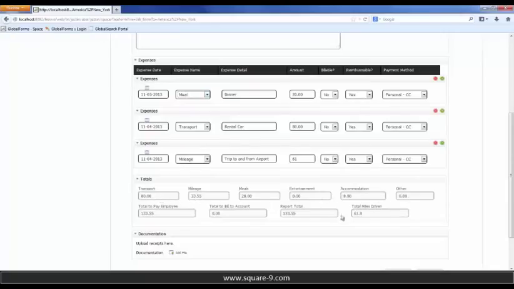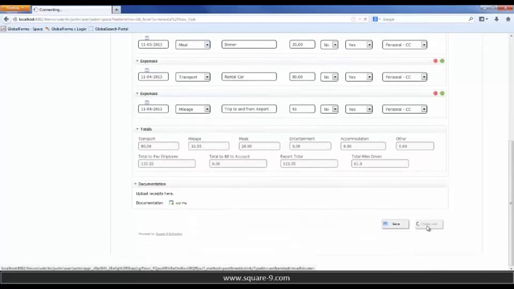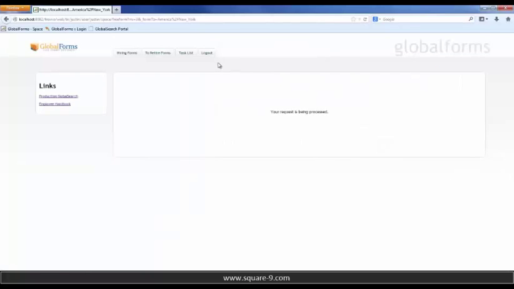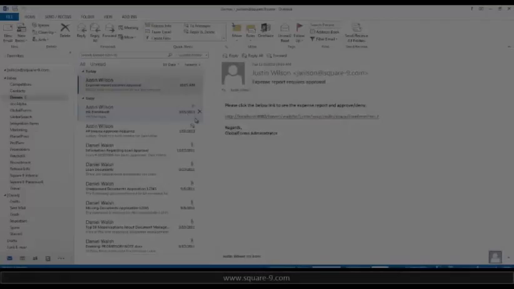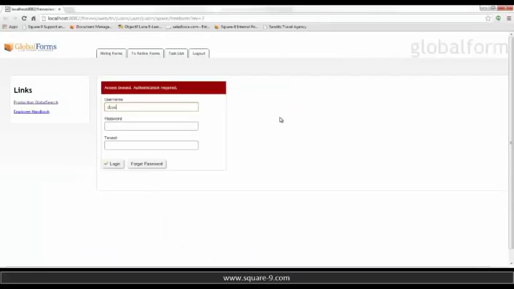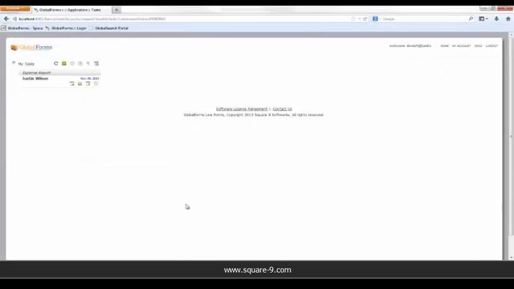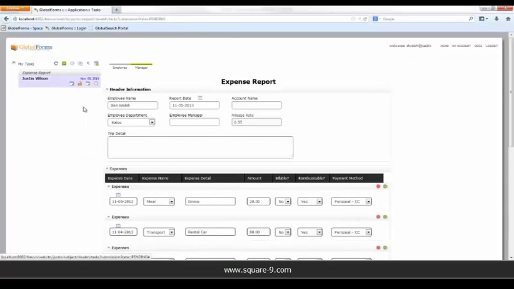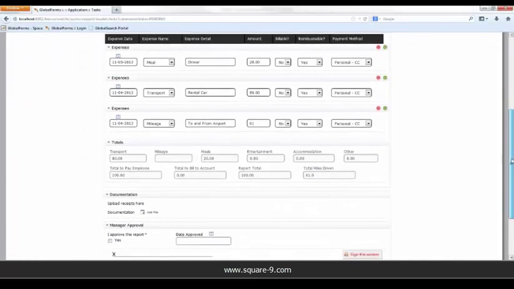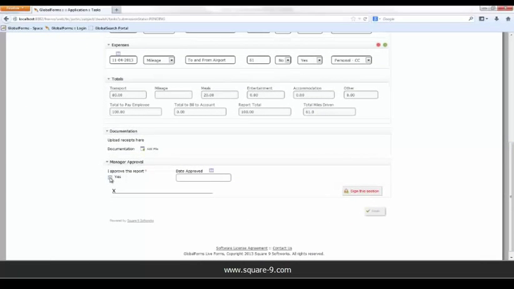On the bottom of the form, GlobalForms is automatically keeping a running total of all entered expenses, eliminating the need for manual calculation. Once the form is submitted, an email notification is automatically sent to the appropriate manager with a web link included. The manager clicks the link and logs in. Now the manager can review the submission, approve the form, and sign it with a wet signature, or deny approval and send it back to the employee for correction.